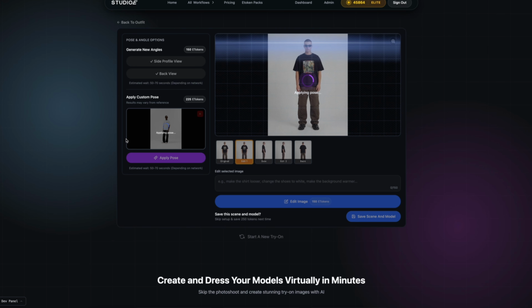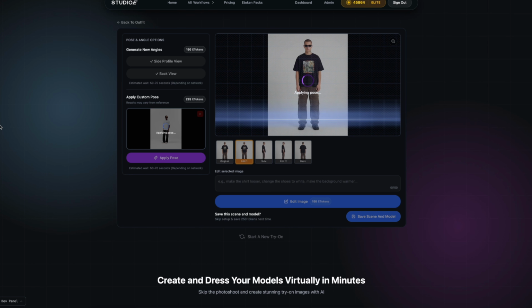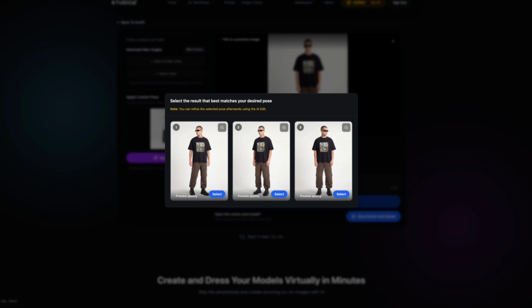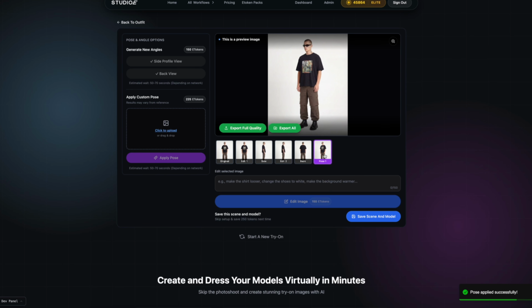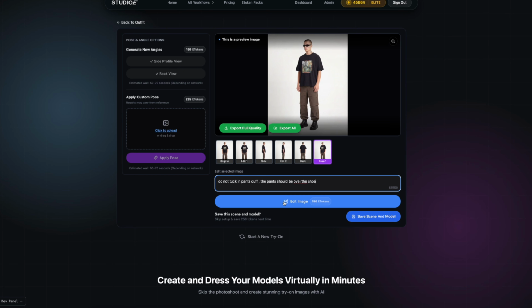Right? So while this is loading. Okay, so now there's a few poses. I think this is the most similar to it. And then you select it, and there it is. And then again, if you want it not tucked in, do not tuck in pants cuff. The pants should be over the shoe, okay? And then hit it, and you're good to go.